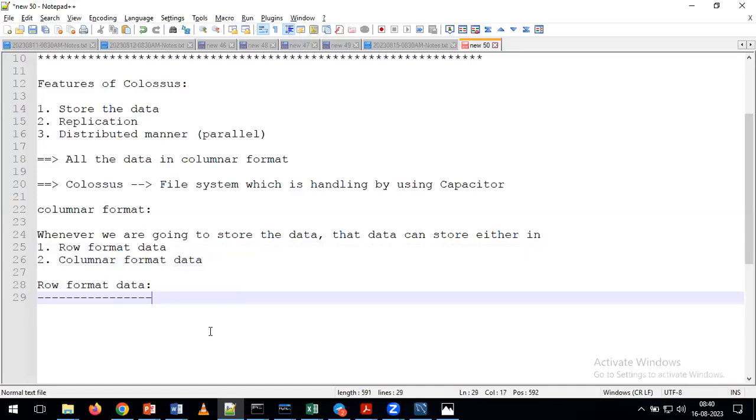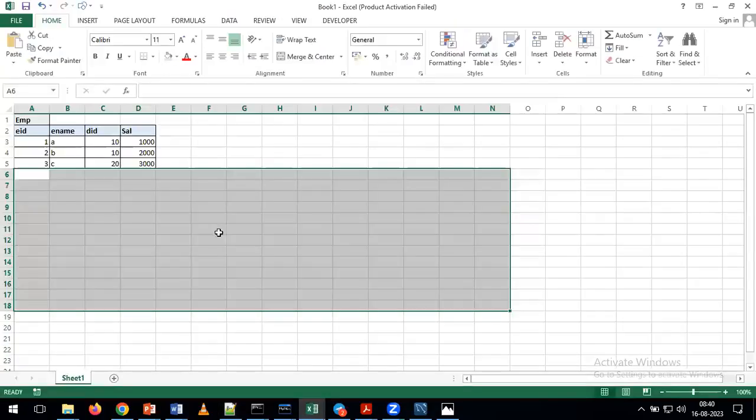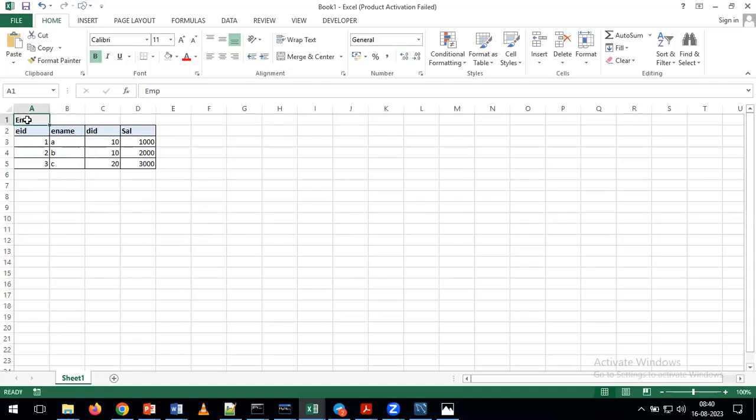So we'll see one example. By seeing the example, you can easily understand what is the row format data and what is the columnar format data. Just we'll see one example quickly. Now see, for example, we have the employee table. In this employee table, I am trying to load a total of 3 records. I am loading EID 1, 2, 3, e-name values ABC, DID as 10, 10, 20, and salary values as 1000, 2000, 3000.